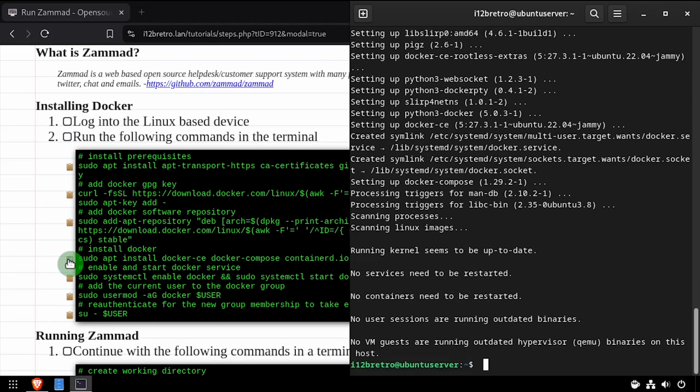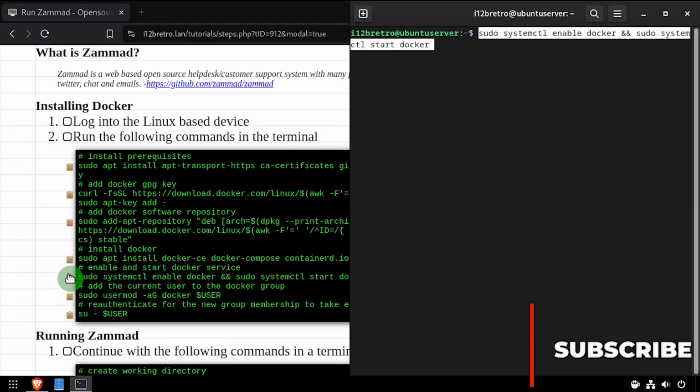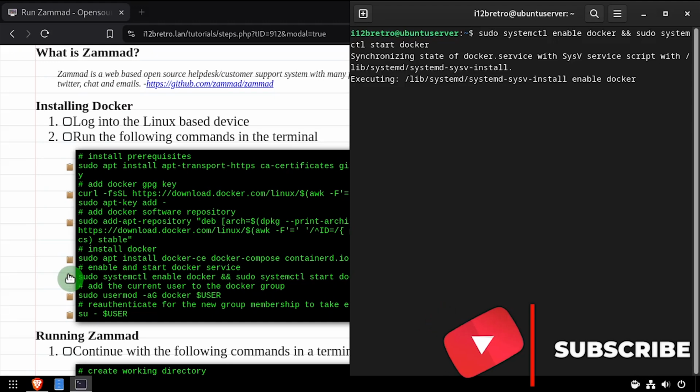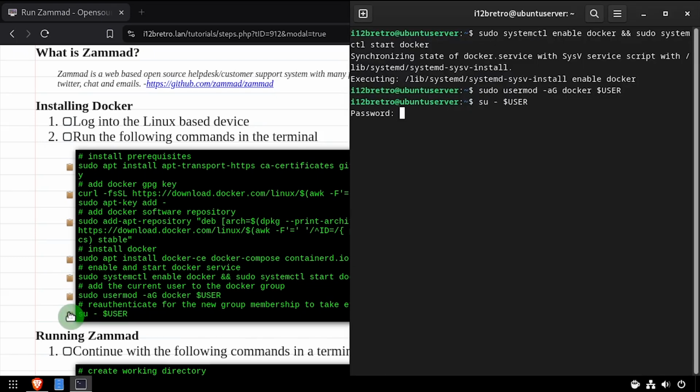With the Docker packages installed, we'll make sure the Docker service is started and enabled. Add the current user to the Docker group. Then re-authenticate the current user for the group change to take effect. We're now ready to start running containers.